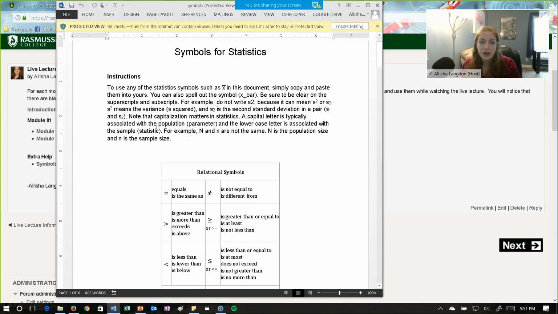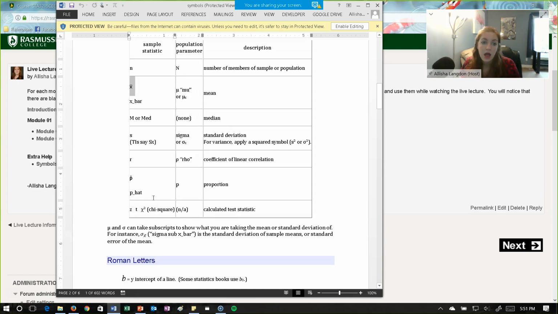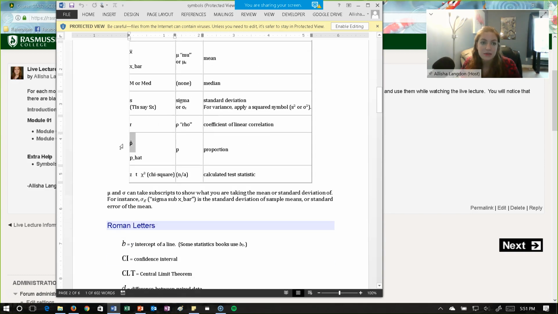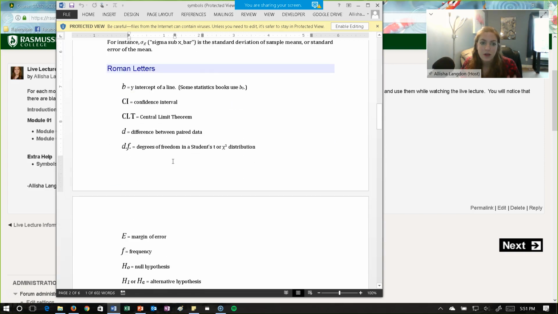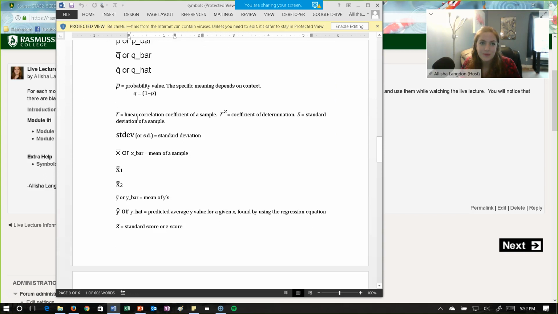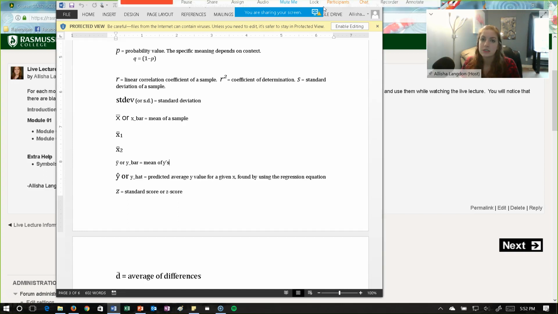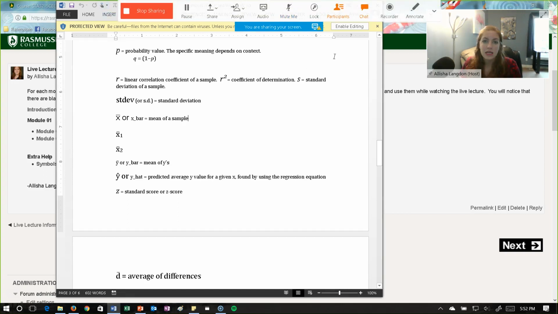So you'll see here, X bar is going to be super important. So a little X bar. You can just copy and paste it into your Word document that you're working on. P hat. Don't worry, you won't know what these are now, most likely. P, Y hat. We'll be using these symbols, so it's just a great resource.